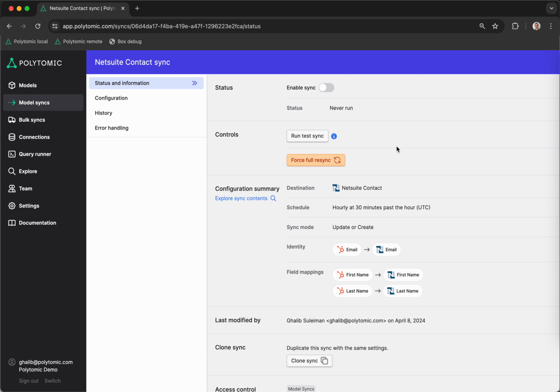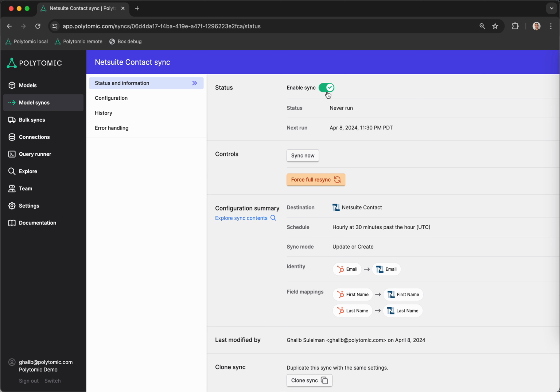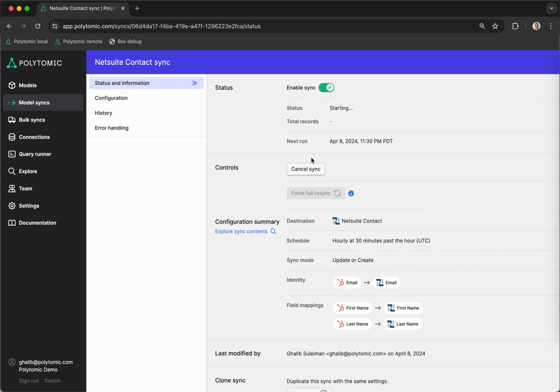And here we've created a sync from HubSpot to NetSuite. Now you can run a test sync that would sync 5 random records, or simply just enable your sync, and that's really it. At this point, you get to walk away, and instead of waiting for the next run to kick in, we'll just kick it off now. And now we have a sync running.